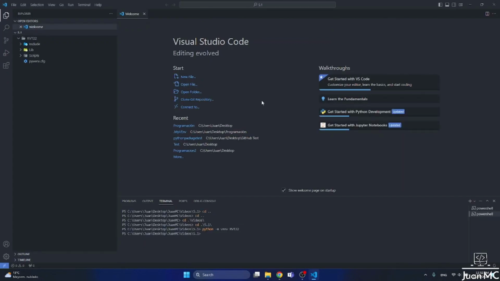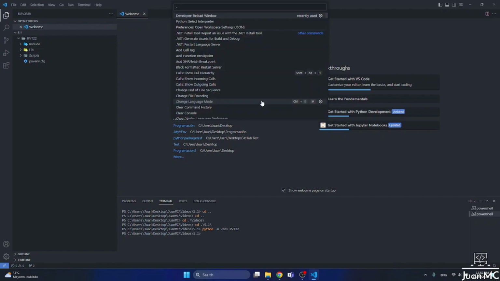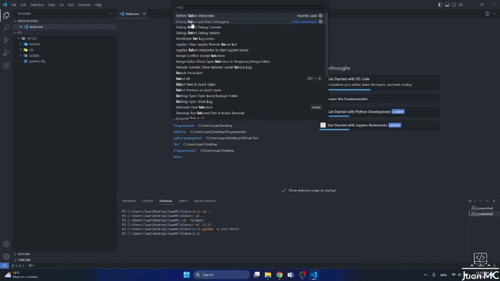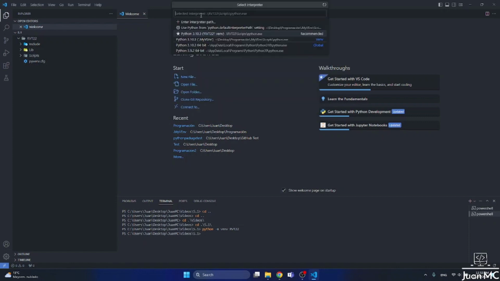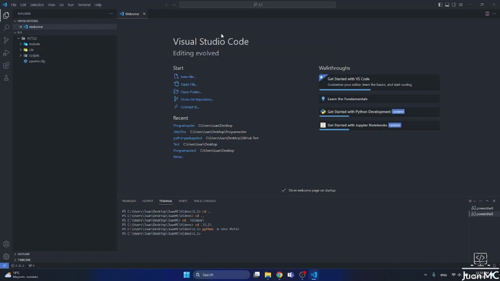And now if I press again Ctrl Shift P, you can see that I have another option which says select interpreter, and if I cannot find it, I just need to type select interpreter, and here we will see the different virtual environments that we created. This is the virtual environment that I have just created, and we can select some others that we might have in our computer. You can see that here I do have another one. So I select the one that I created.